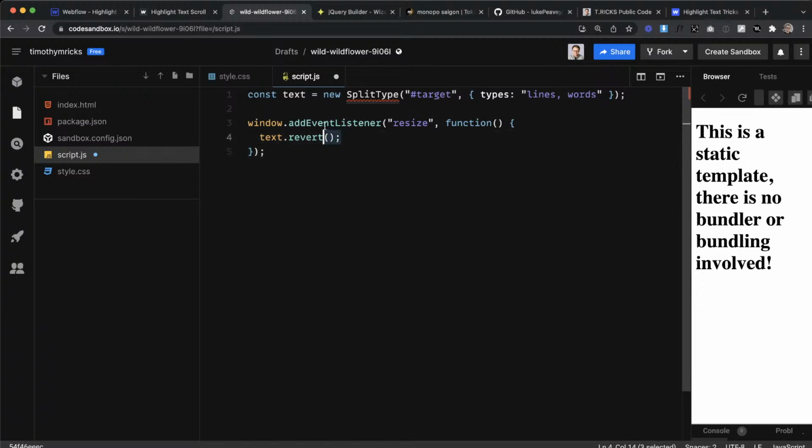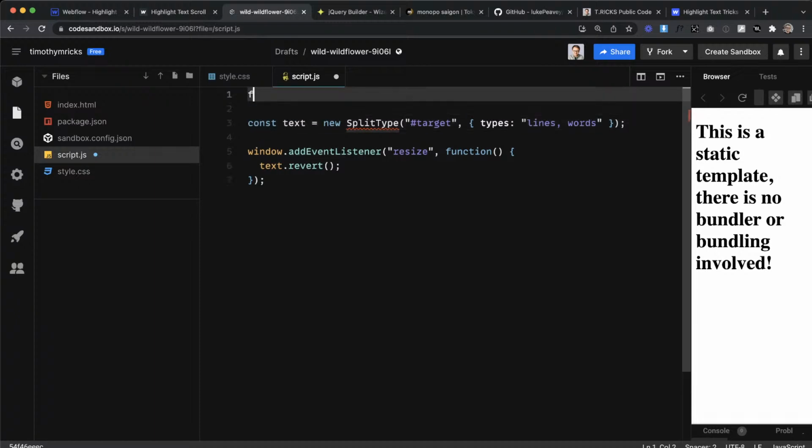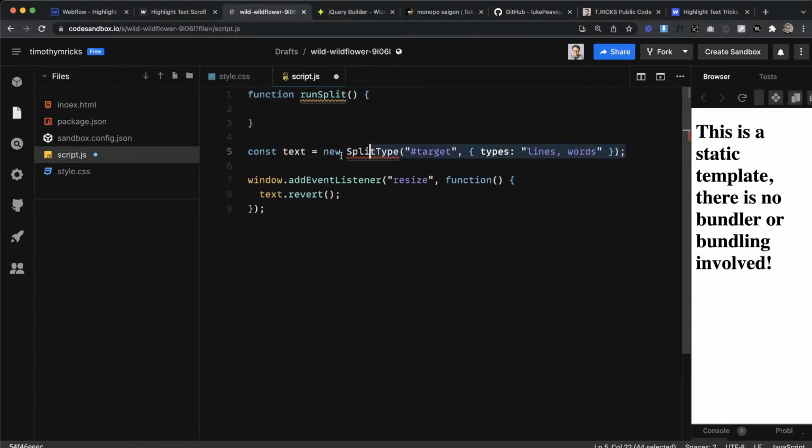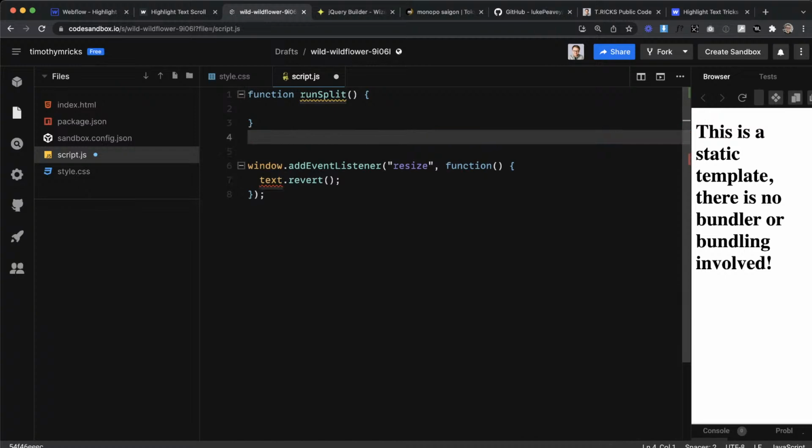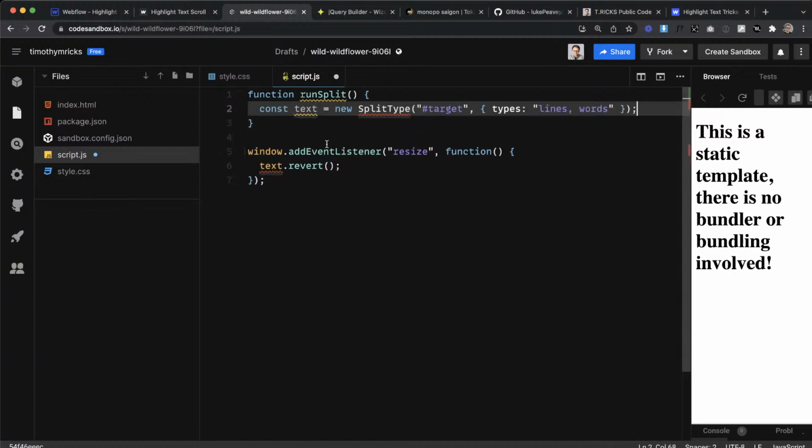Let's see. So we want to run this code again after we clean up the text. So to do that, we'll have to create a function. And I think I can call this function, let's say we'll call it run split. So it's just run split. And basically that's going to do this. Basically just going to split up the text.